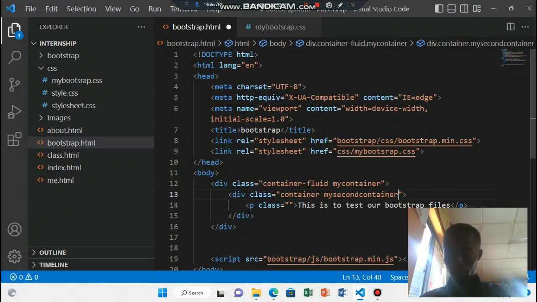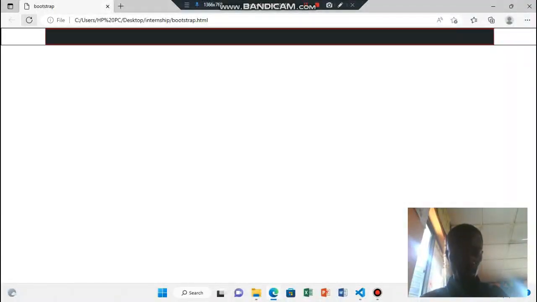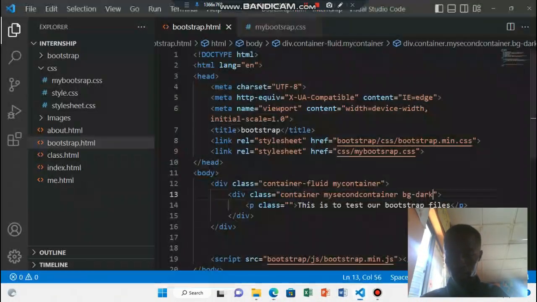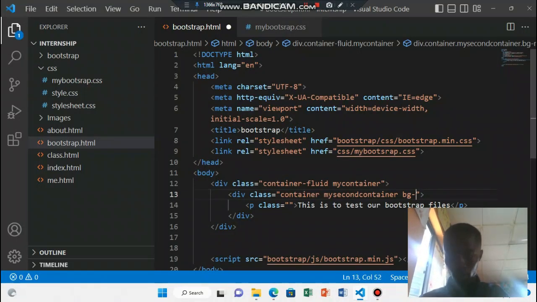Okay, I can add a background to this. So I can decide I want a background. I can do bg-dark. This should give me a dark background, if I'm picking that very well also. Okay, I think that should be text color. Okay, I think this black is not working. Instead of black, let me do red. Okay, let me stick to dark.